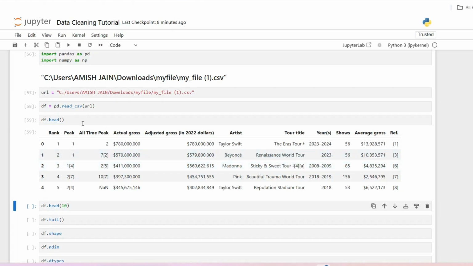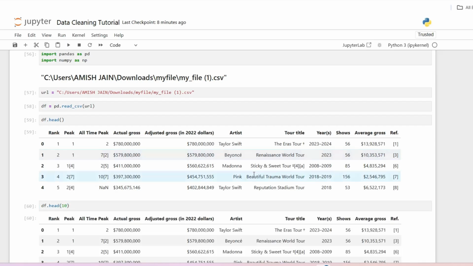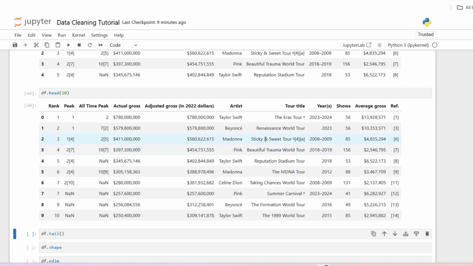If you want to see more rows than just 5, we can pass a numerical parameter into the parenthesis like we have done here. So we can pass df.head, and in the parenthesis we have passed 10 so that we can see the 10 topmost rows. So now we can see our 10 topmost rows.